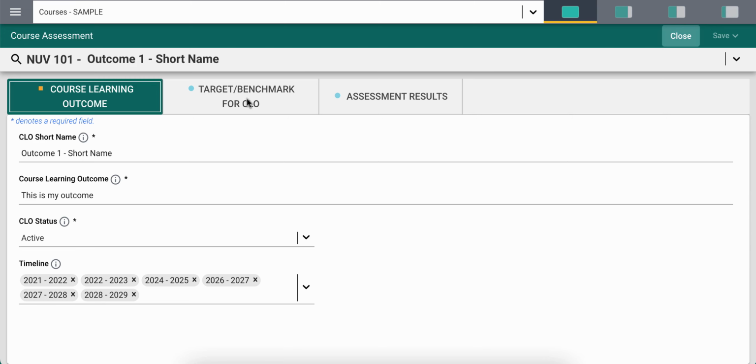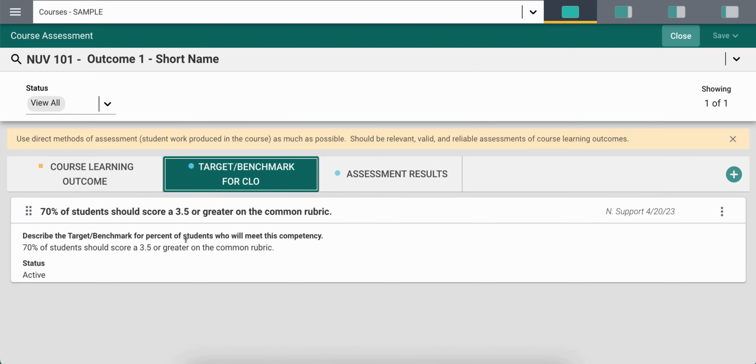So if I click on this tab right here, this shows me just an example. This is not real data at all, but 70% of students should score a 3.5 or greater on the common rubric. If you don't have a common rubric, if everyone is using course embedded assignments, portfolios, presentations, tests, whatever the case is, we just really want a place where that common agreed upon target/benchmark can be recorded.